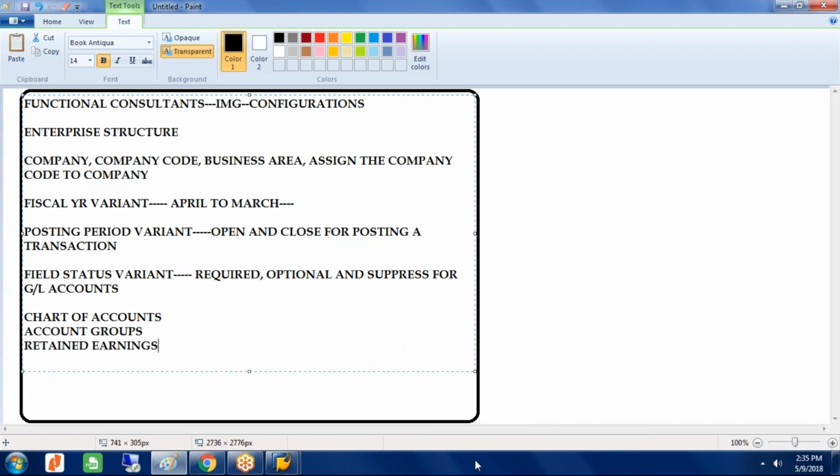We created a retained earnings account, basically used for transferring the net profit or the net loss from the P&L account to the balance sheet. For that purpose, we created a retained earnings account. In fact, we just linked the retained earnings account. We didn't create it.